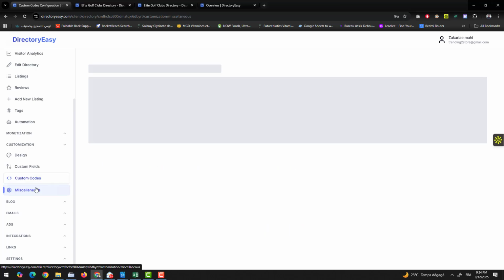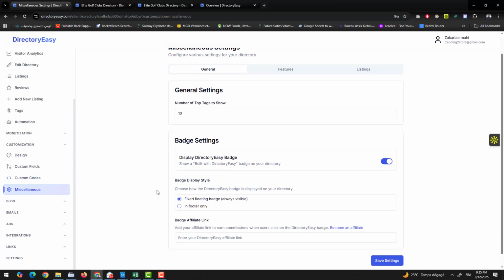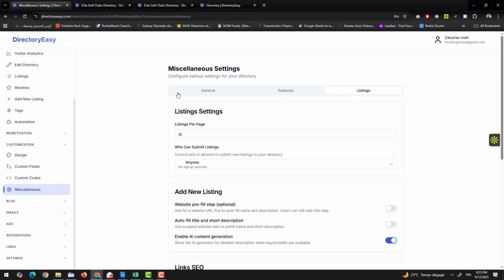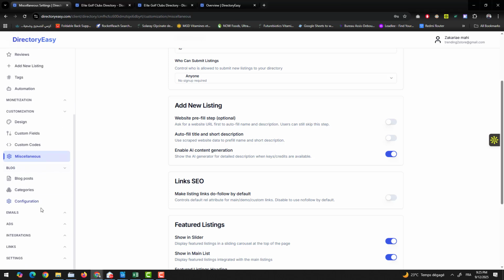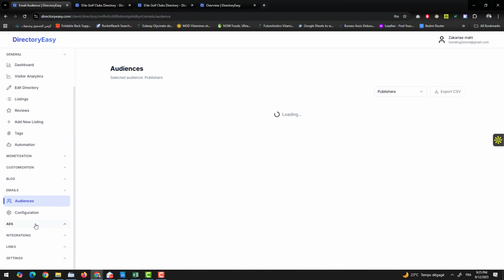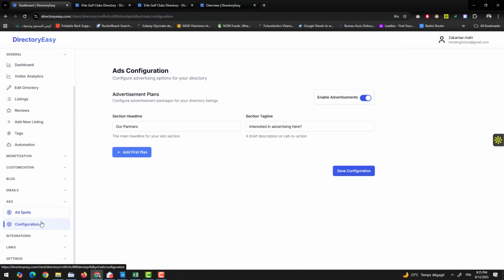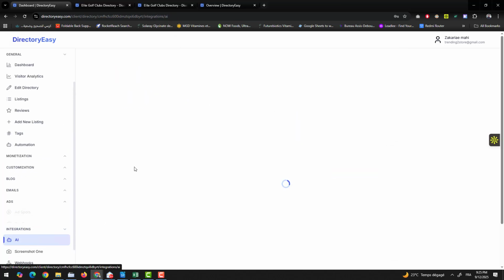We'll go over the miscellaneous section as well. This one will help you customize various aspects of the directory, like for example, who can submit listings, how many listings are shown per page, and much more. We've also got the blog section, where you can have your own blog platform built right into your directory, an emails section where you can collect leads, and the ads section for running ads to help monetize your directory.